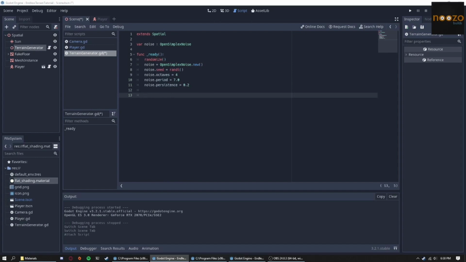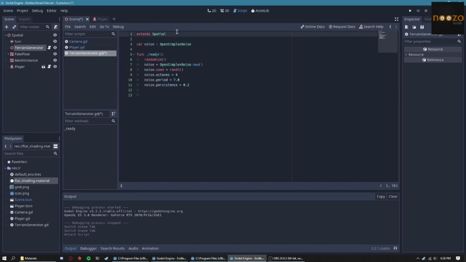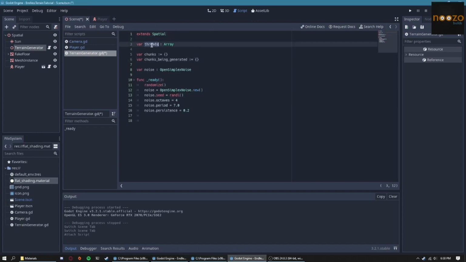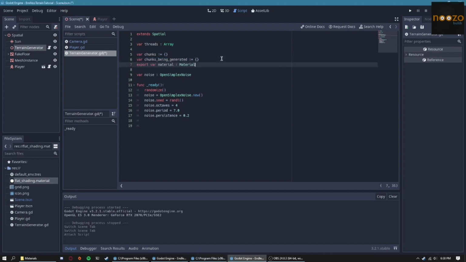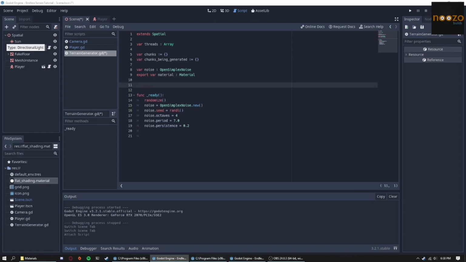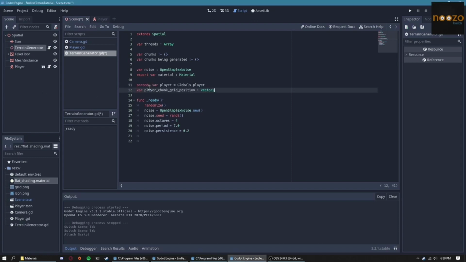So now things that I need to keep track of: all the threads that I'm going to use for the terrain generation. And I need to track the chunks that are generated already in the scene. I also need to track the chunks that are being generated, just so I don't repeat generating the same chunks by accident in case they're already generating and they take a little bit of time. I also want to set up the material for our terrain. And what else? I need to track our player and also our position in the grid.